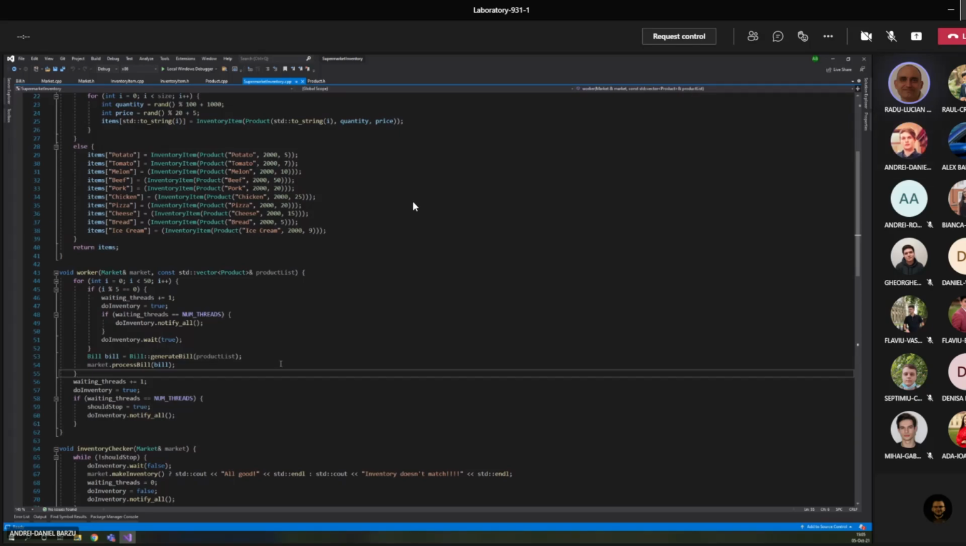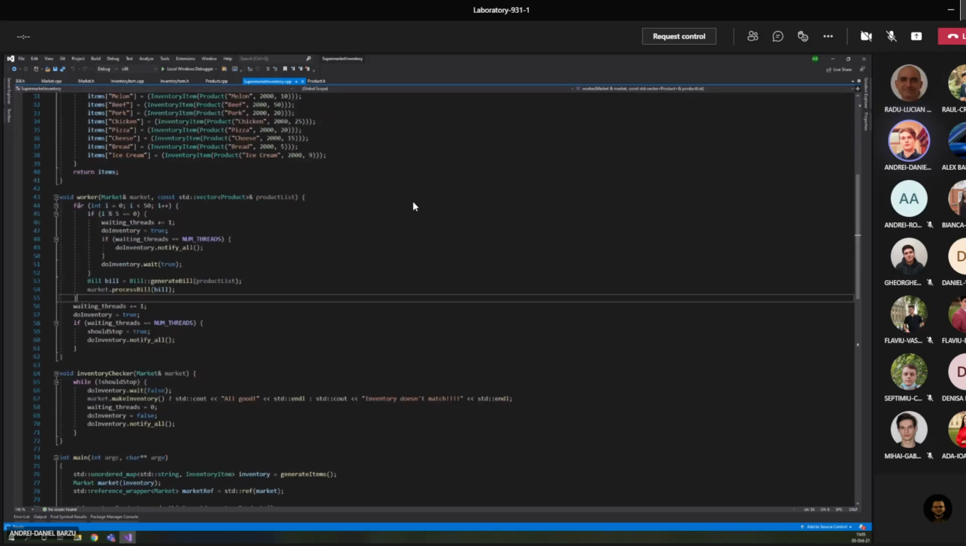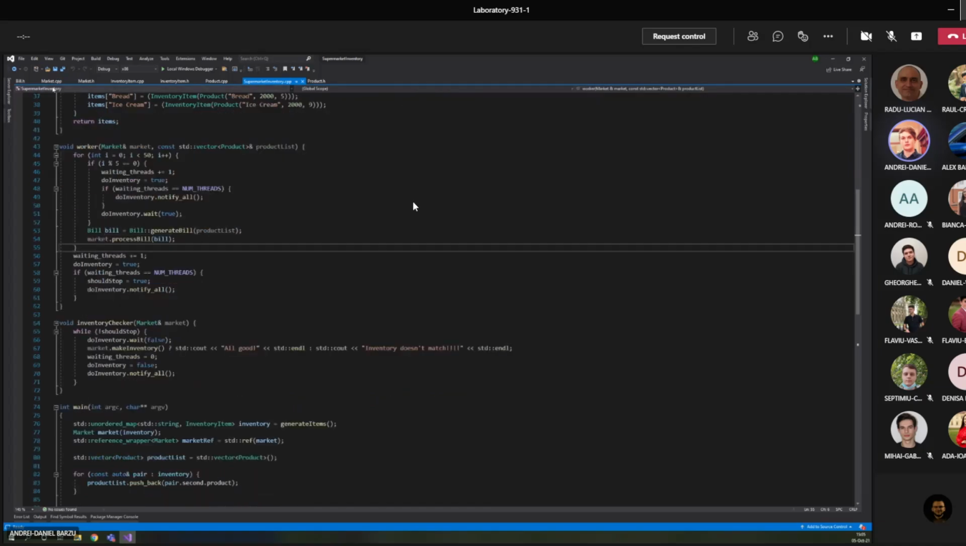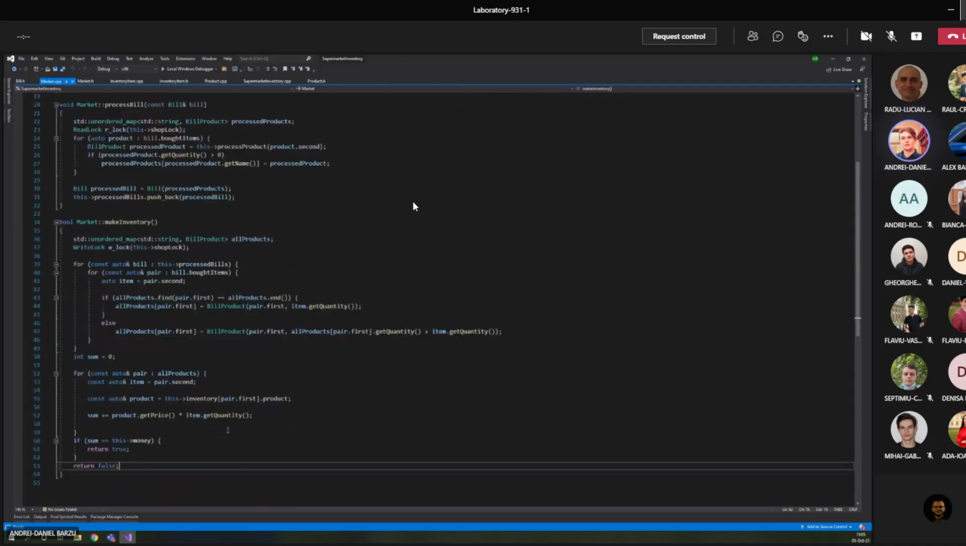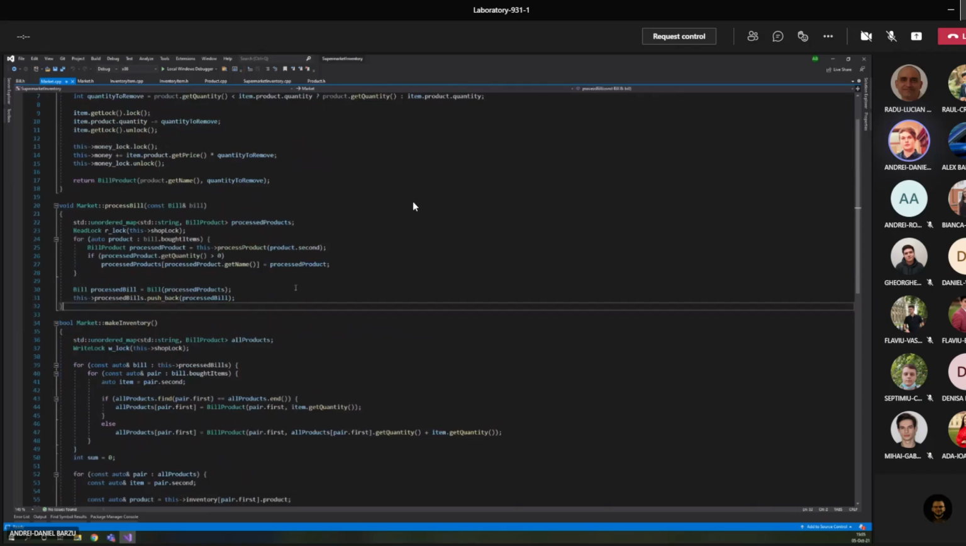Yep. And also, could you please explain again the read-write mutex, the usage of it? That read-write mutex is used especially for the workers and inventory. I want the process bill function to be able to work in parallel, but I want the inventory function not to work in parallel with any other function. So this one I can only have on one thread running. These ones I want to have in multiple threads running.